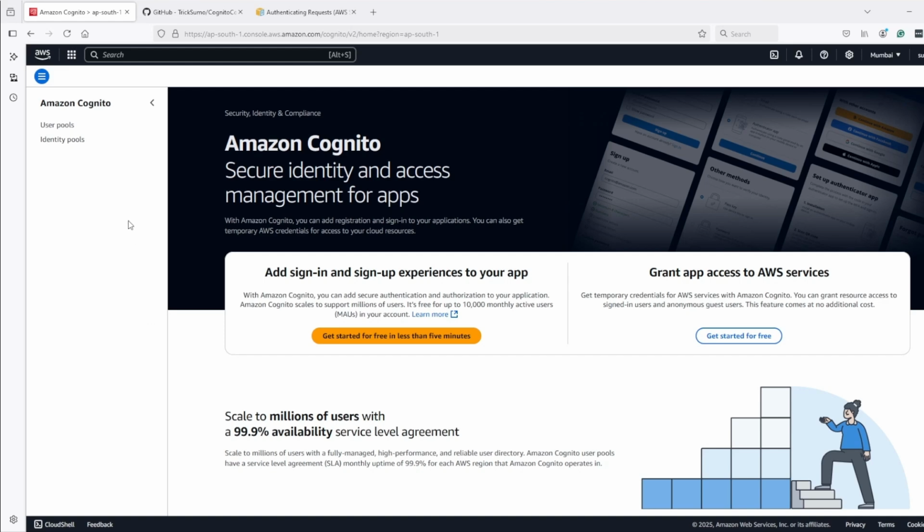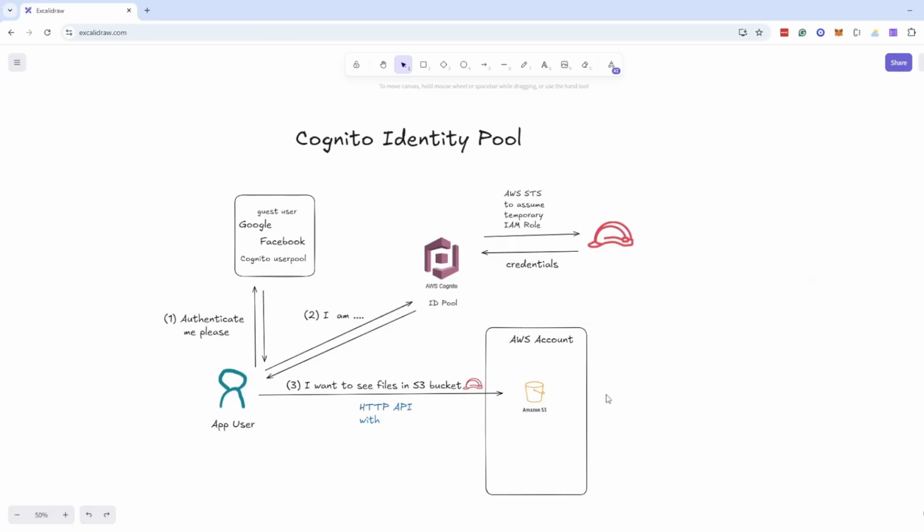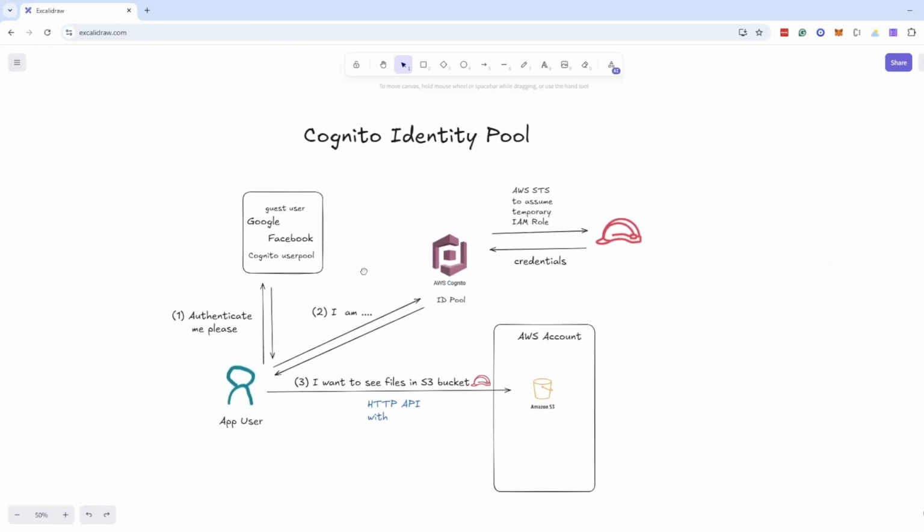We are done with user pools for now. Now let's start with identity pools. As we have seen, identity pools are used to grant temporary access to AWS resources using IAM for the end users. And we have also seen the workflow. So the workflow looks something like this.